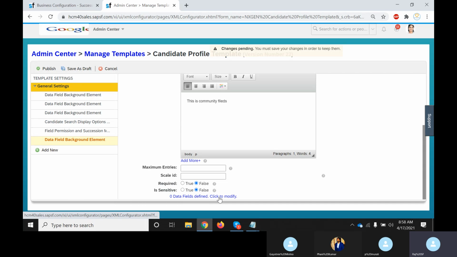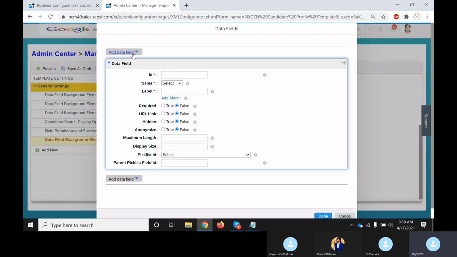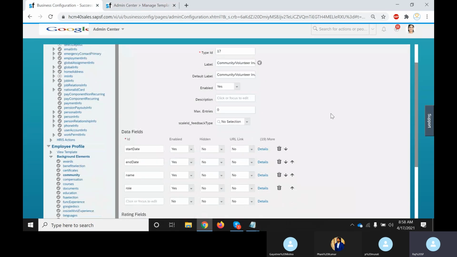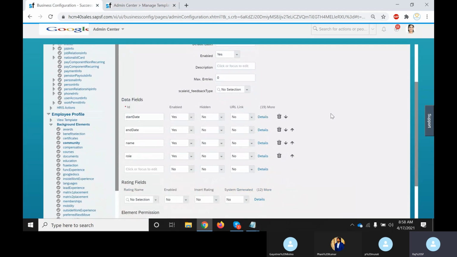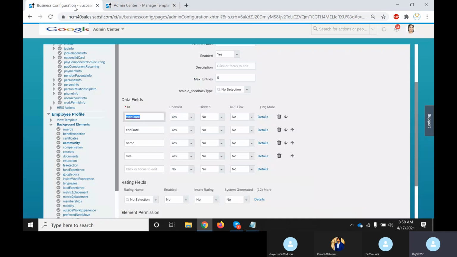Now you want to add a field. Click on these fields. Once you add fields, here you have add data field. Before adding a data field, first you have to check what type of data field it is, like string, number or any date field. The first field is start date. Copy this start date field, enter the ID, the same ID. Make sure you're copy pasting the same ID. Whatever the ID is there, you have to copy paste here also.